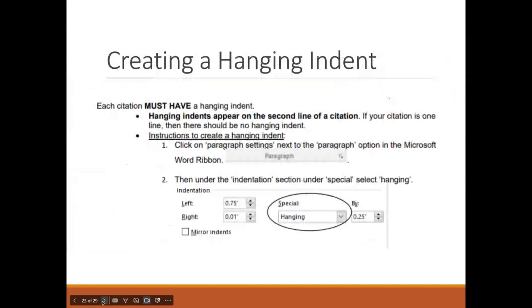All right, how do you create and hang an indent? I'm going to get to your question. There will be a section for questions, okay?